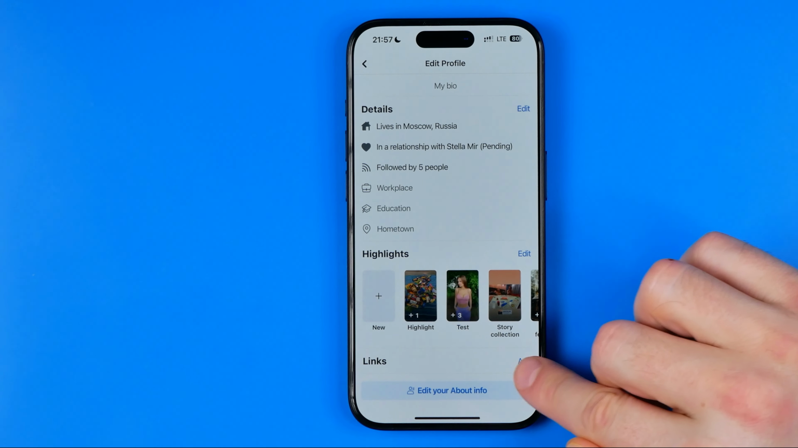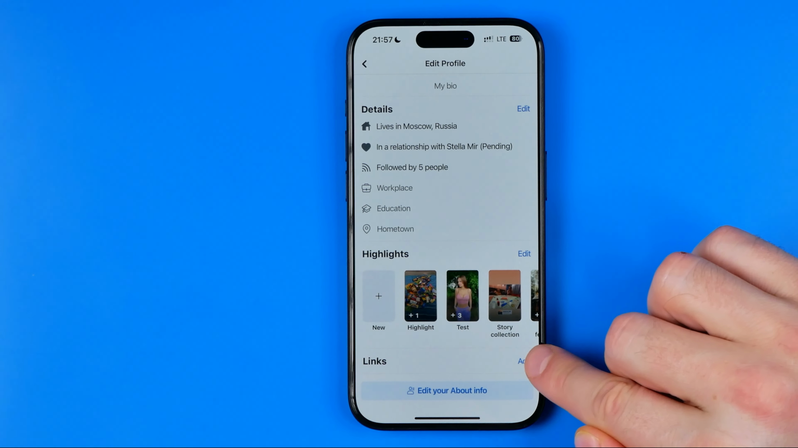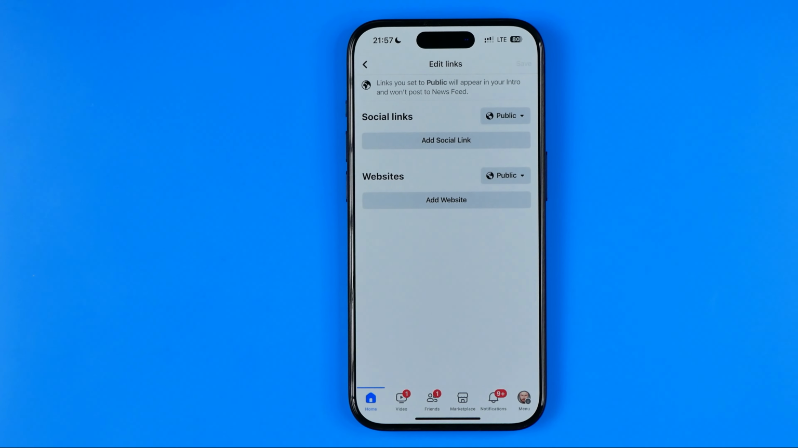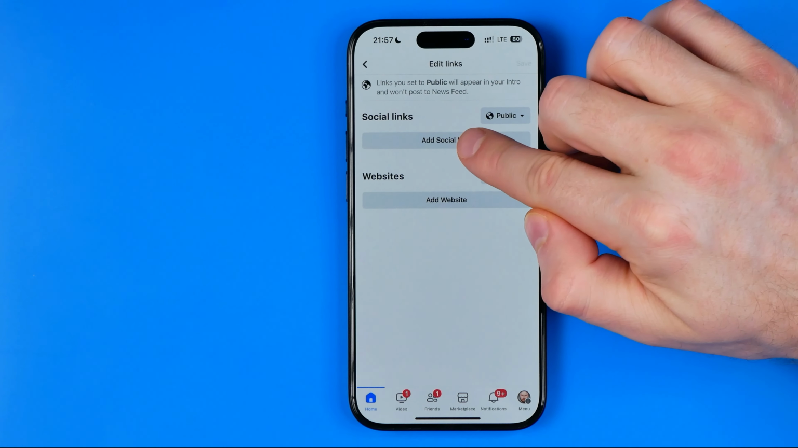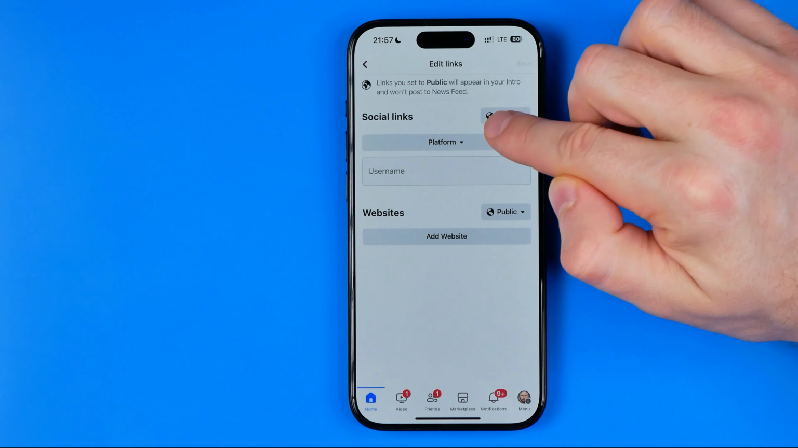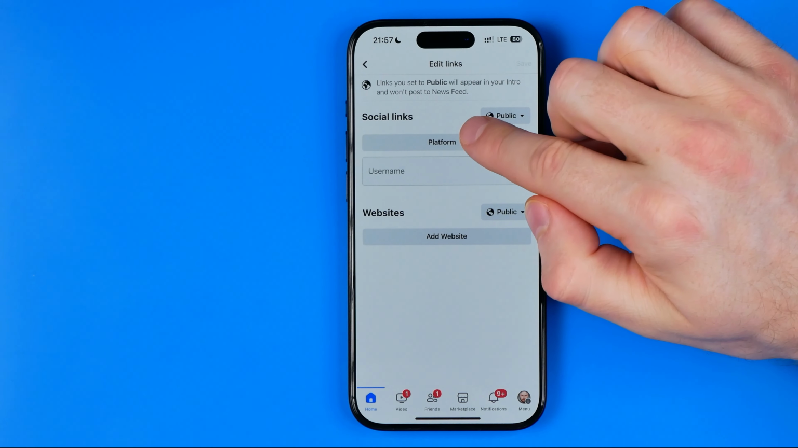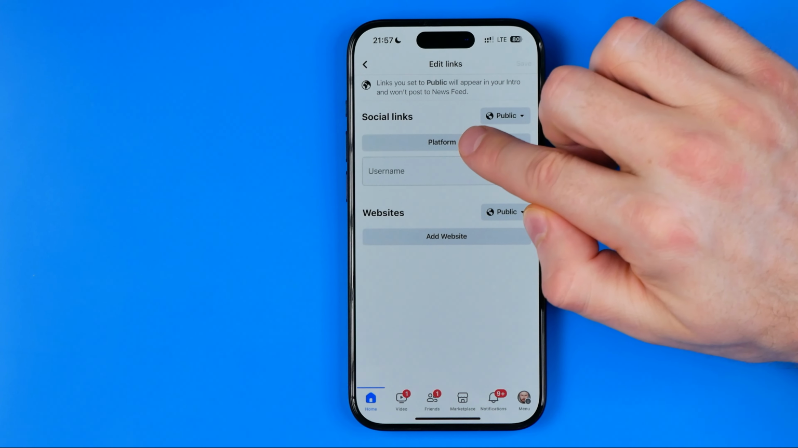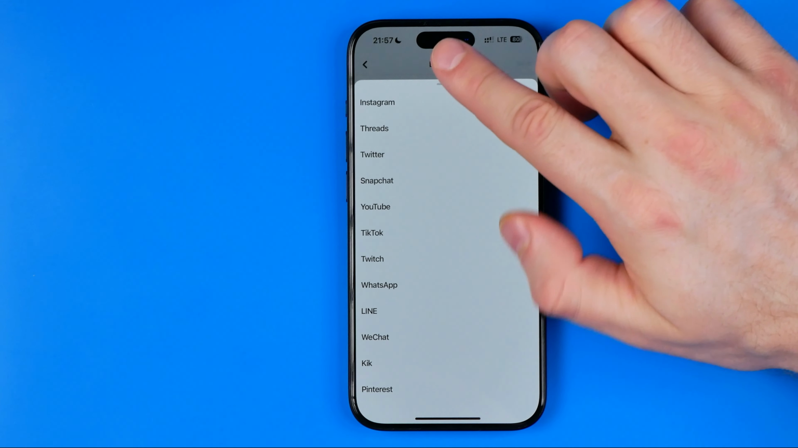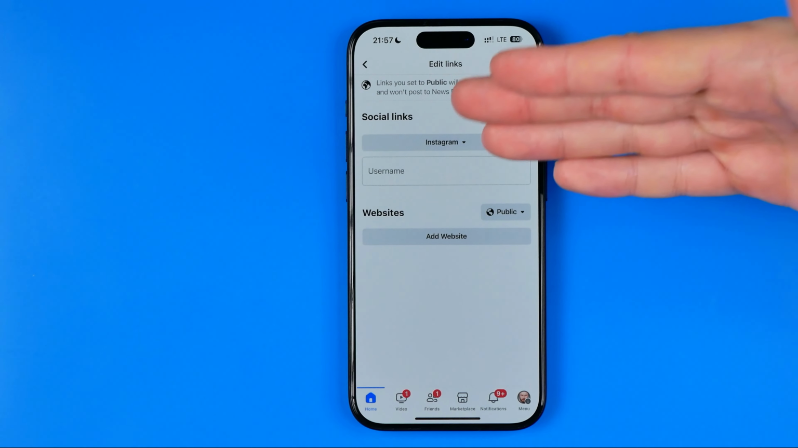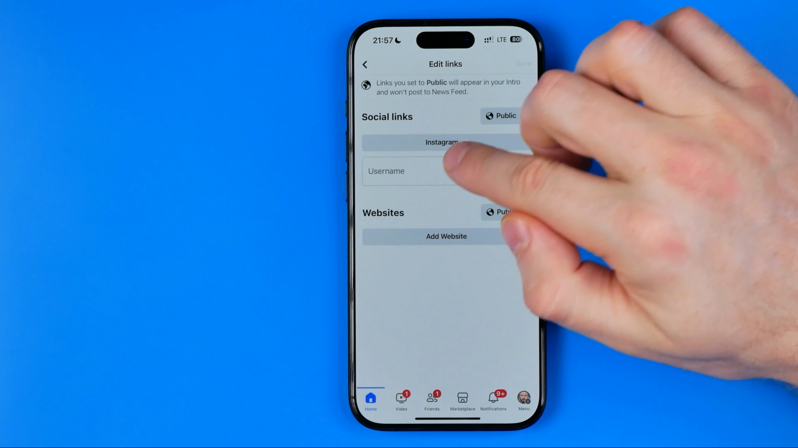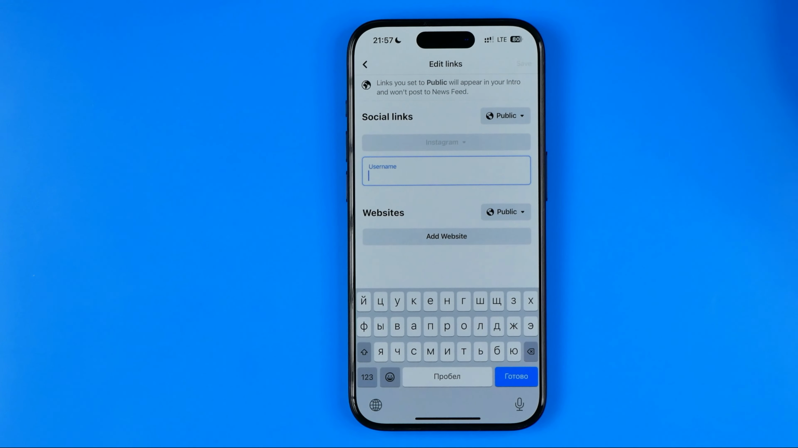Then, to continue, we need to hit right here at Add to be able to add Instagram link. Then, first off, we need to hit at Add Social Link, and it will allow us to choose a platform. So we're gonna tap Add Platform here, and that's where we are searching for Instagram. I have just selected Instagram, and down below here I need to enter my Instagram username.